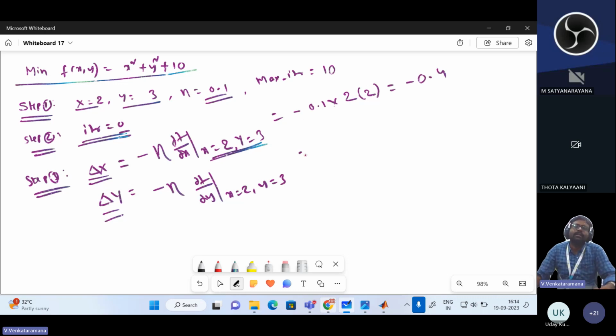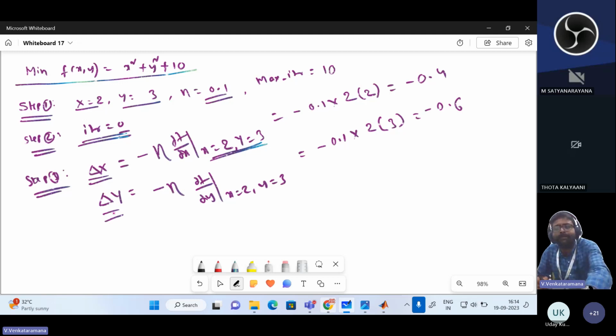And similarly, delta y equal to minus eta, that is 0.1, multiplied by dou f by dou y, which is again 2y. So 2 into the y value 3, 2 into 3, that's equal to minus 0.6. Hope you understand. So we are calculating delta x and delta y. So what is the next step?